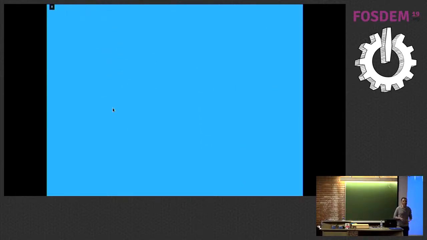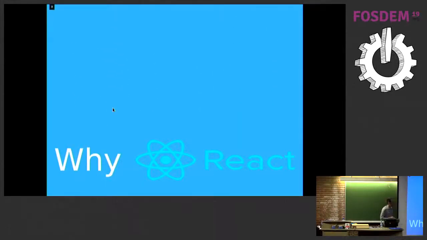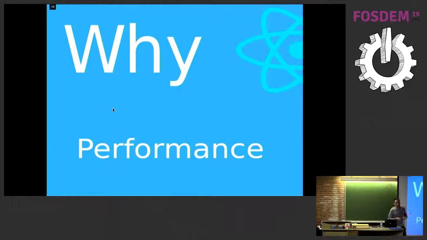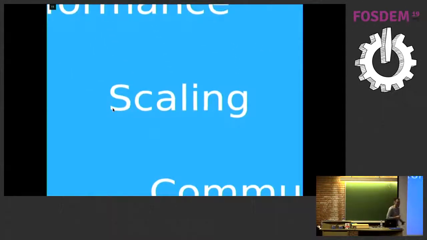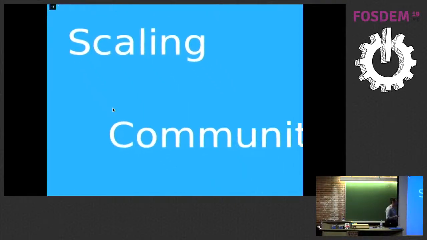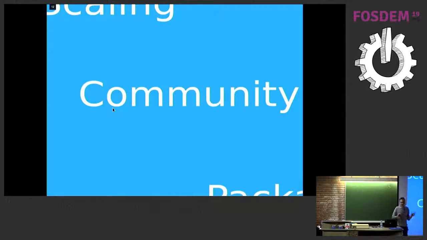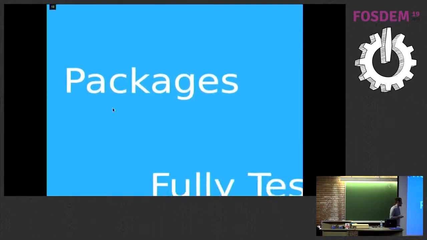So first of all, why React? We have plenty of reasons for that. I think the number one reason, of course, is performance. React renders only the components that have changed, so your web application doesn't need to re-render each time. Of course, you can scale up things very fast. Due to the mechanism of components, you can start small, and then you can build more complicated components after that. React has a great community, and I don't have to mention that, with great packages. And it's fully testable with Jest and Enzyme, and within a second you can write a test.